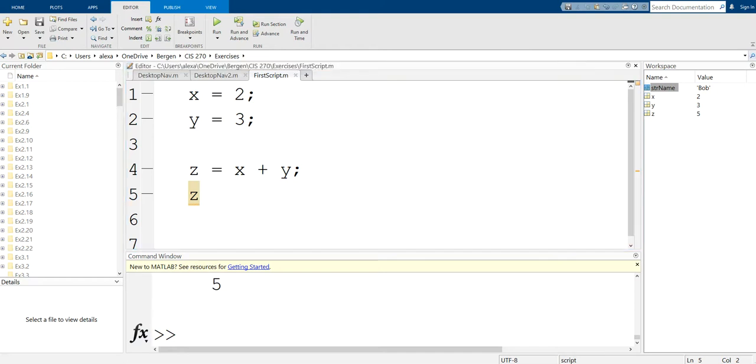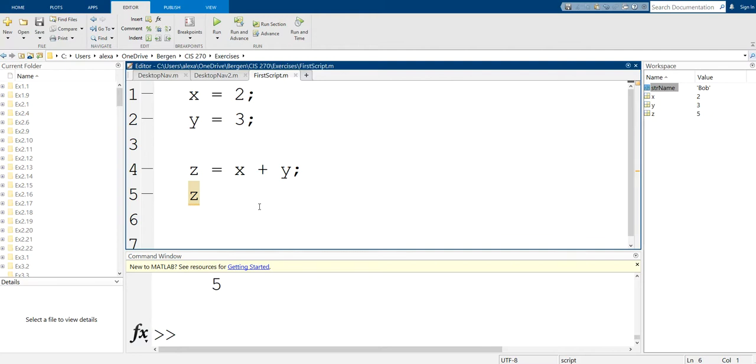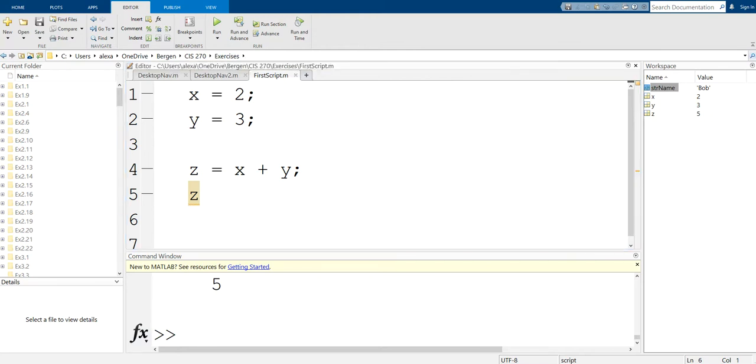Okay, so I think that's going to be enough for this lesson. And in the next lesson we'll start covering vectors.